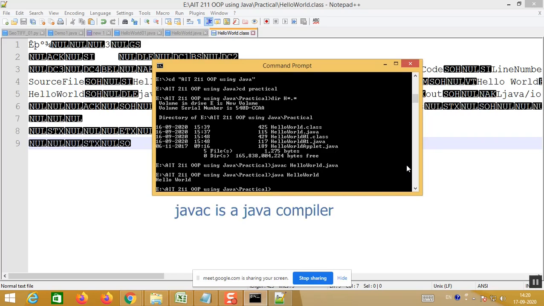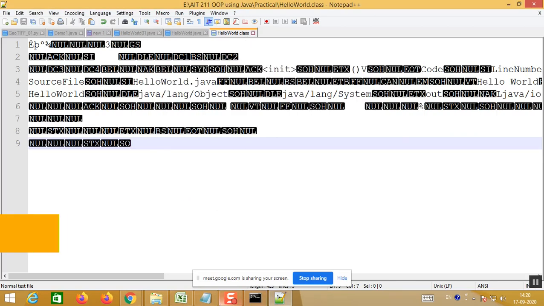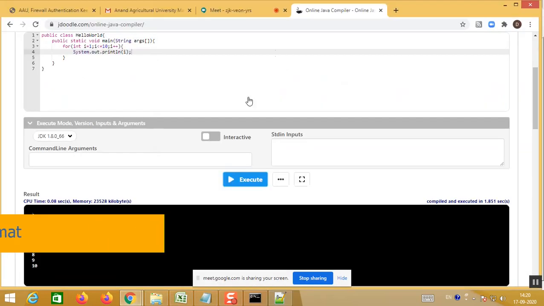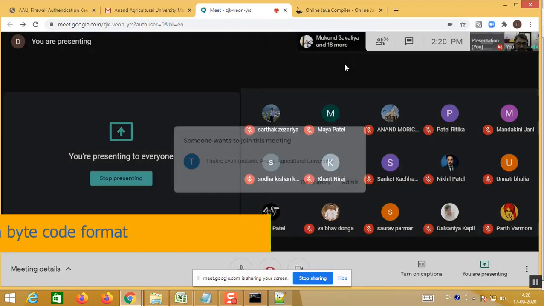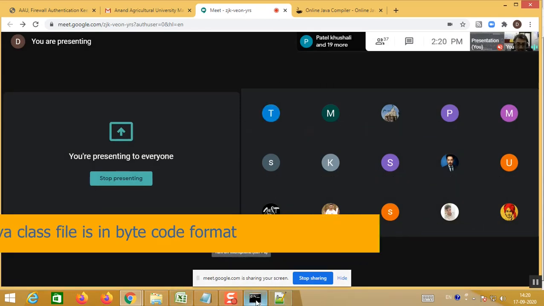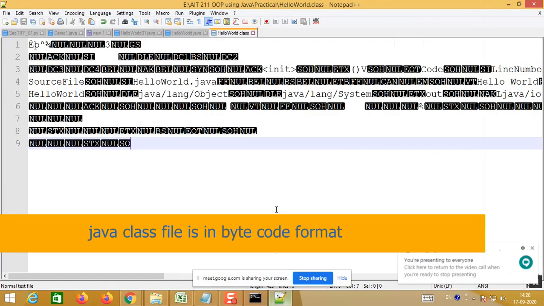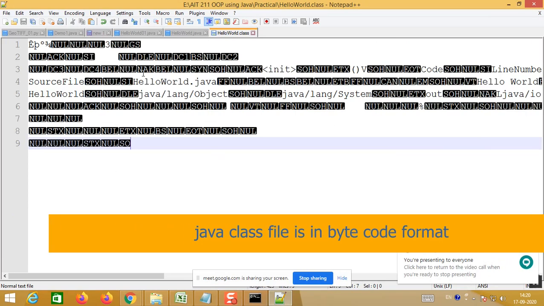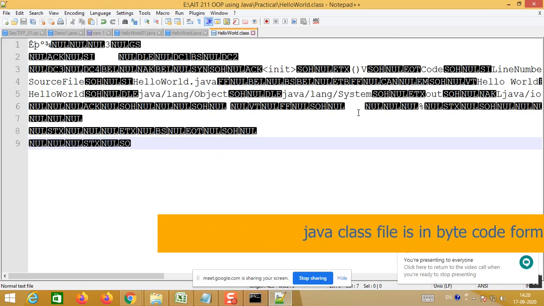So the learning point here is that javac is a Java compiler. And what is the role of the Java compiler? The Java compiler will compile your source code and convert it into bytecode. It is called bytecode. The language written inside this .class file is bytecode language. It is in bytecode format, not human readable format.